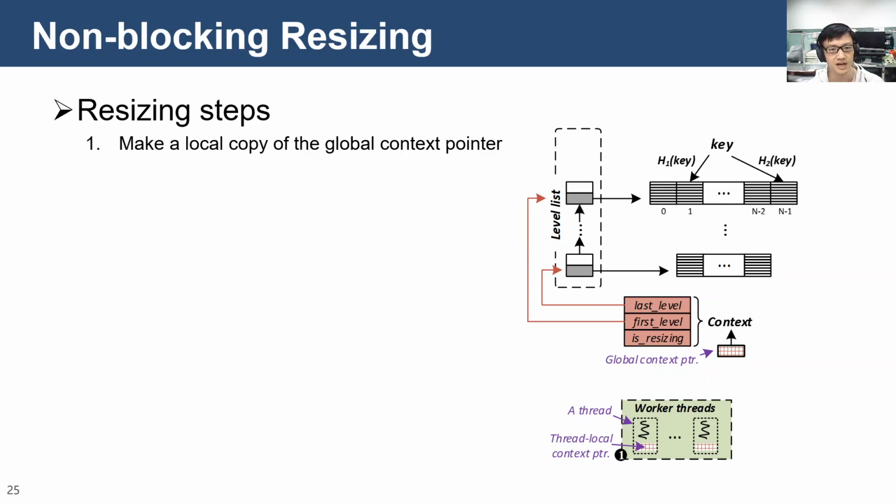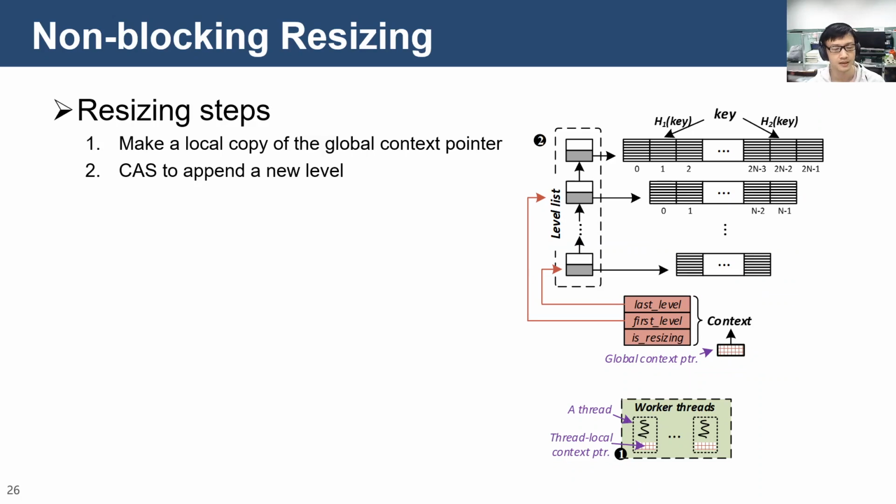The resizing in clevel hashing includes 5 steps. First, the thread performing resizing makes a local copy of the global context pointer. Second, dereference the local copy of the context pointer and append a new level with twice the buckets of the original first level to the level list using compare and swap. If the compare and swap fails, update the local copy of the context pointer and continue with the next step, since other threads have successfully added a new level.